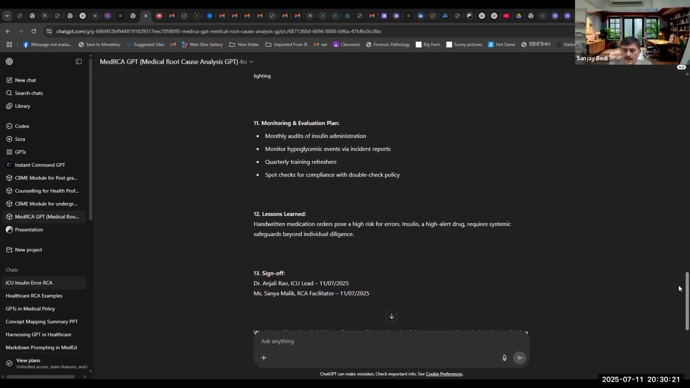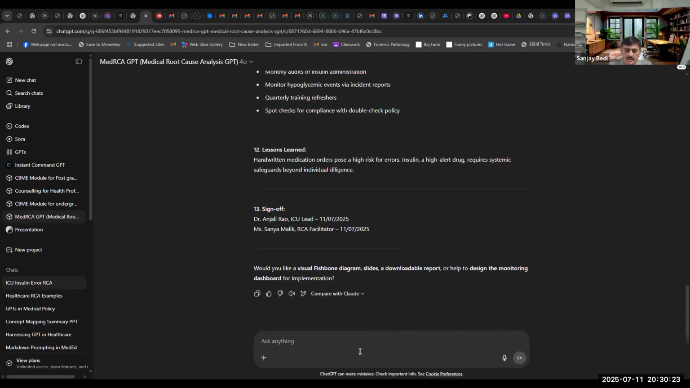Sign off. And this is, then we can create, it is asking whether a fishbone diagram is needed. Yes, I'll say fishbone.